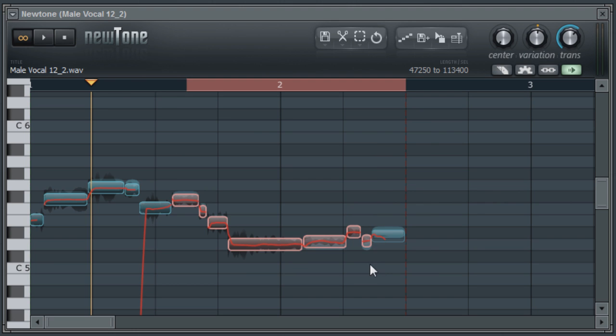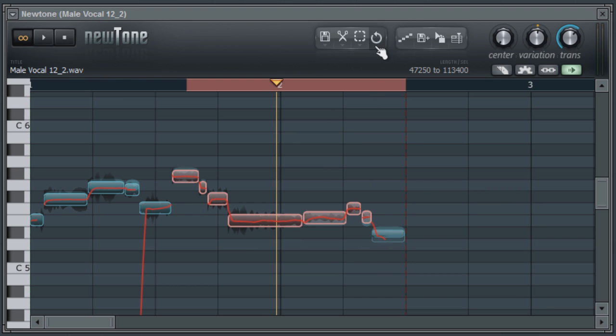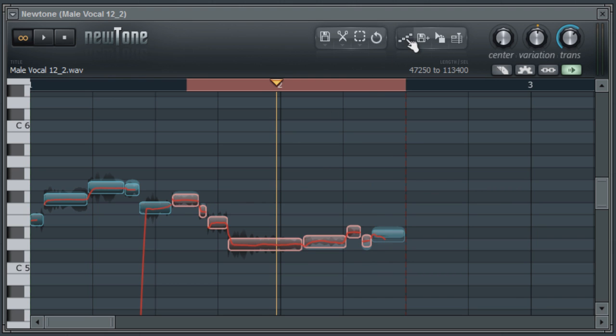The Undo Redo options is where you can undo or redo edits made in the edit window. The Insert to Piano Roll will allow you to convert the melody of the audio loaded into NewTone to melody note data and send it to the piano roll of the currently selected channel. We'll be taking a closer look at this function in video 4 of this series.